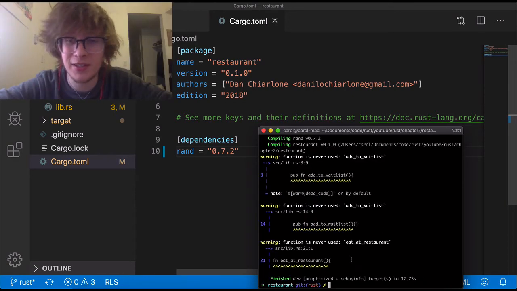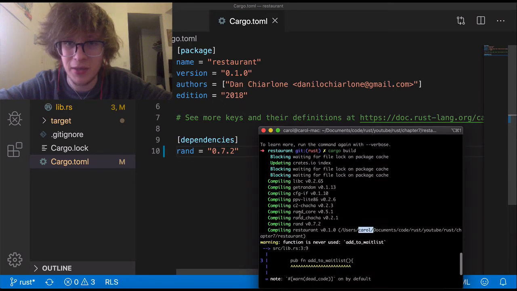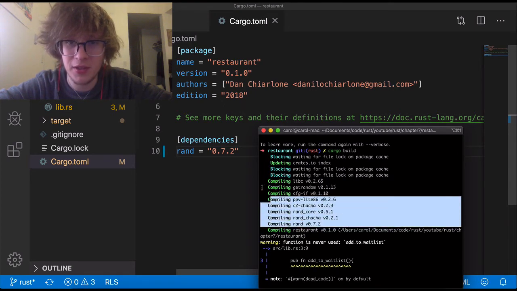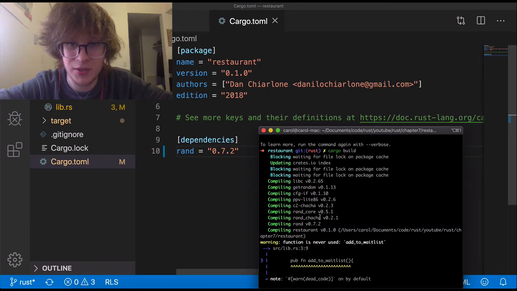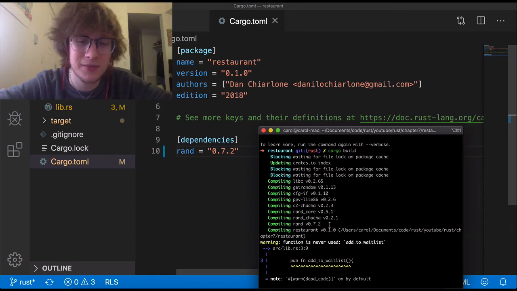Okay, so you see that it finished. It compiled a bunch of things from the rand library. You can see that we now have a bunch of random number stuff. And yeah, that's how you use external crates.